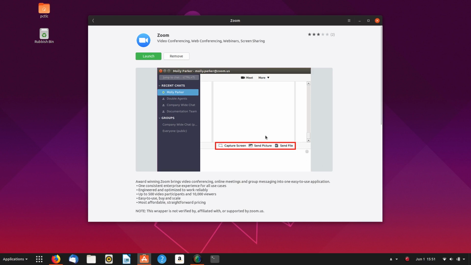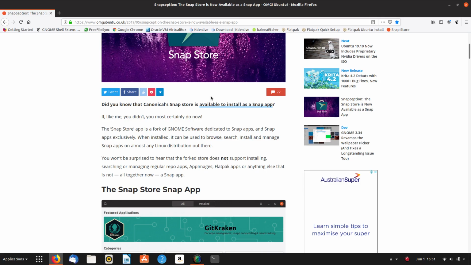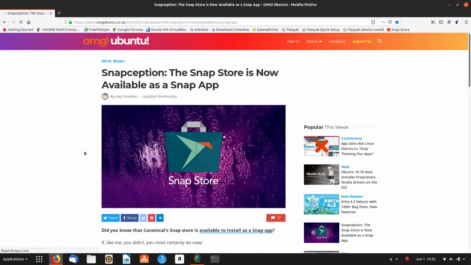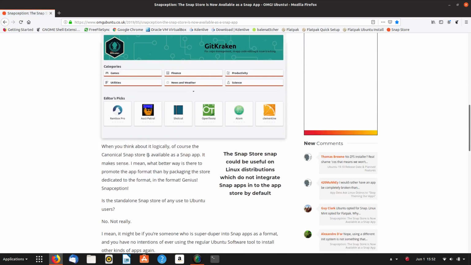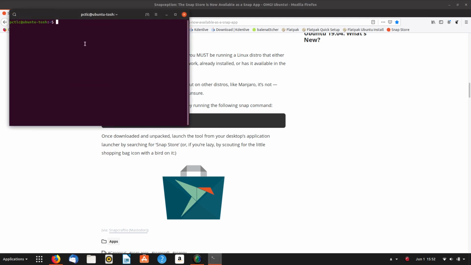Now, the other thing I was going to do, I did a video just recently about the Snap Store, and in that video I installed the Snap Store, which was sudo snap install snap-store, but you have to do that in the terminal. So that's what I did in that video, just to show you what I did, and copy and paste that. And then that installed the Snap Store.